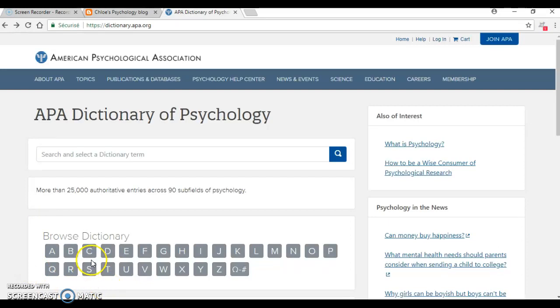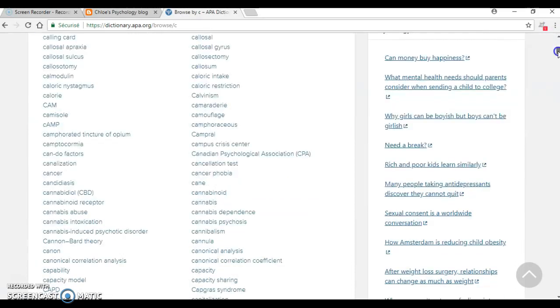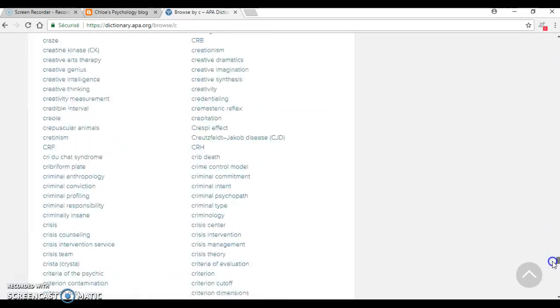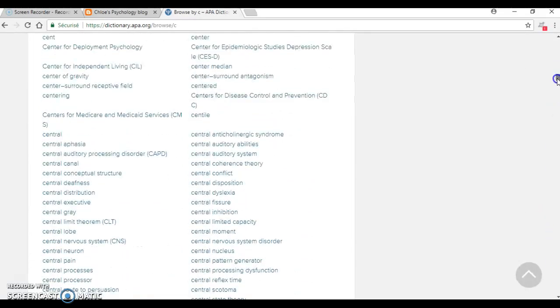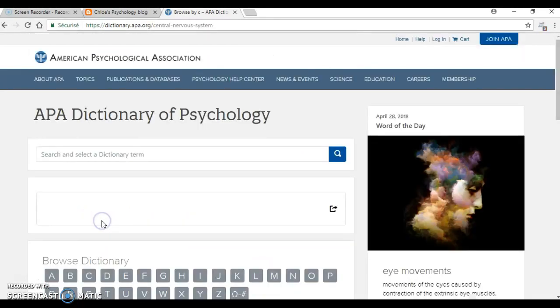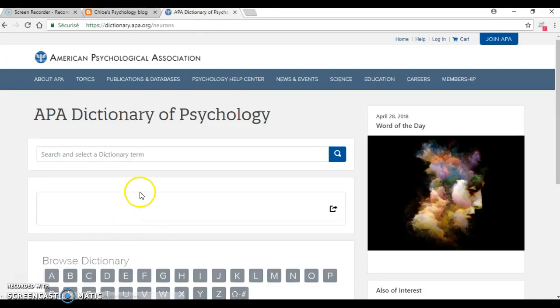By clicking on any of them, let's say the C, a lot of words related to psychology are listed and you can see them all by scrolling down. By clicking on any of them, let's say central nervous system, it will give you the definition and you can even click on other words that are hyperlinked, just like neurons.